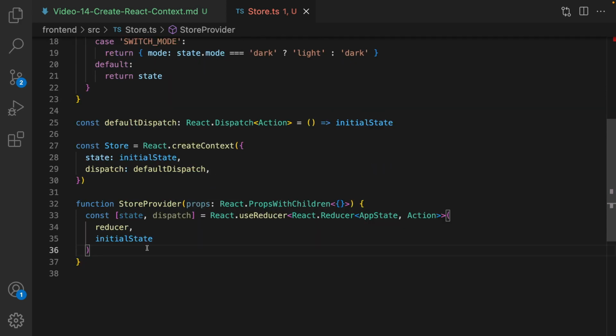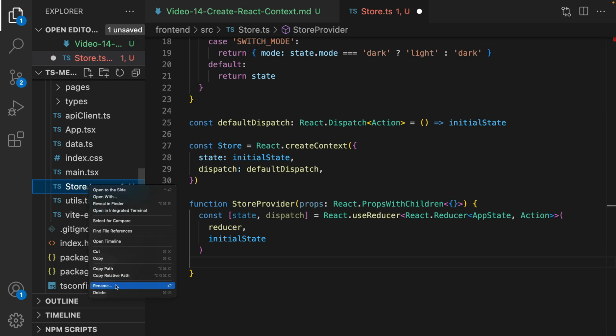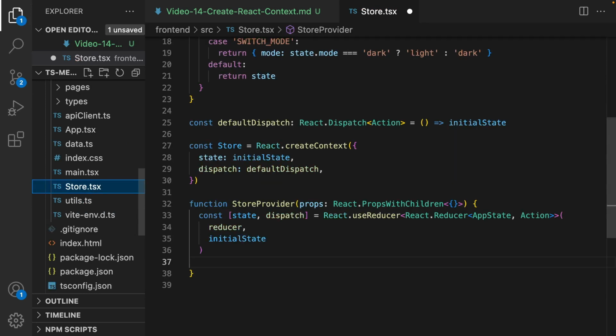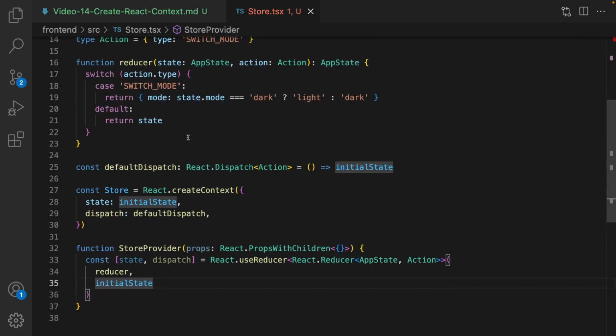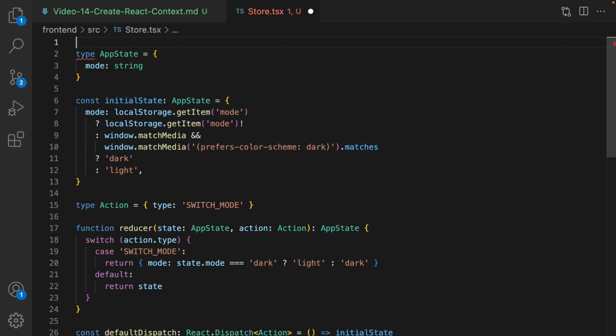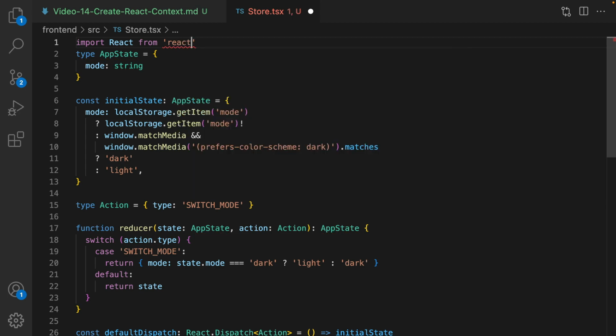The next step is returning Store.Provider. Before doing that, let's rename store.ts to store.tsx because we are going to return a JSX element and it should be TSX. Also, because we are using JSX, import React from React.